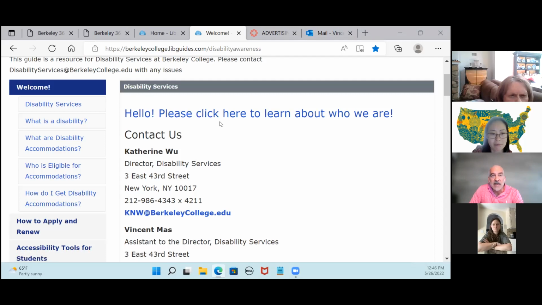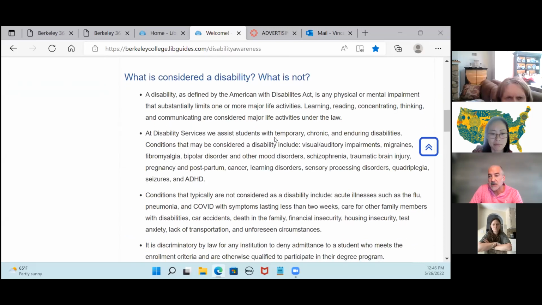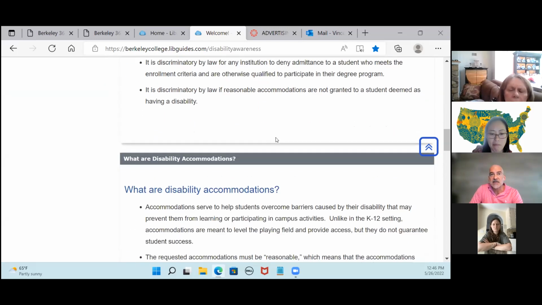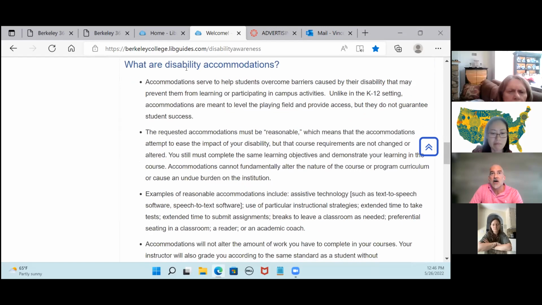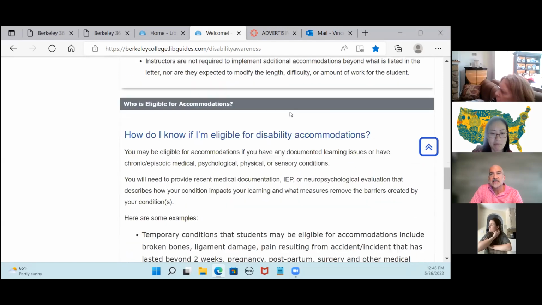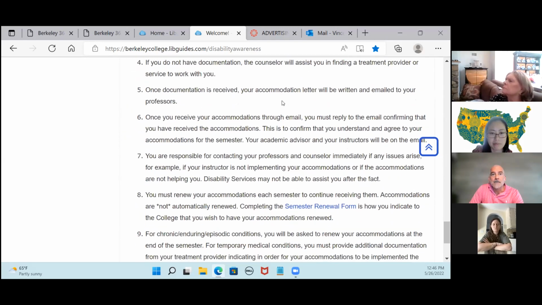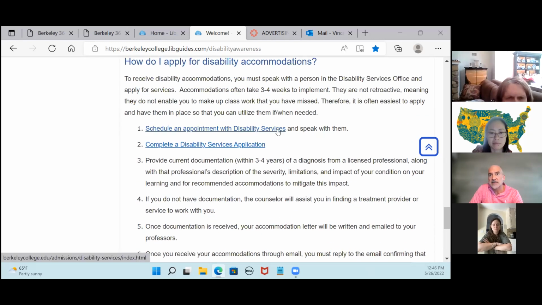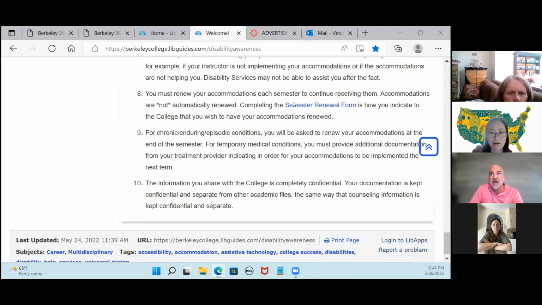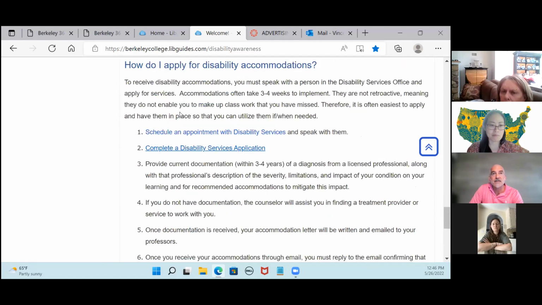And then on the right-hand side, all of the information is listed, and you just scroll down and you see each one of those sections. So students can use this to find out how to apply for services, what are disability accommodations. It's all of the information in one place. And there are links here to schedule an appointment with disability services, complete an application, that links to the application, and then renew your semester if you already have accommodations.